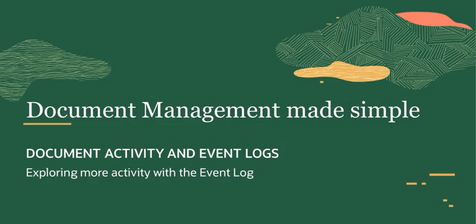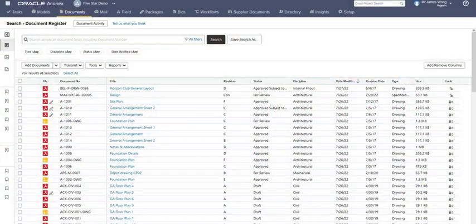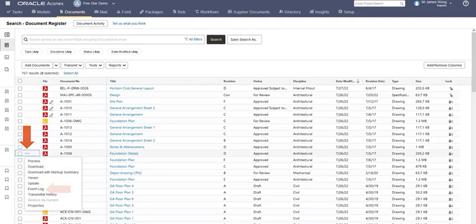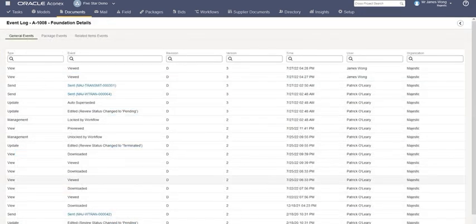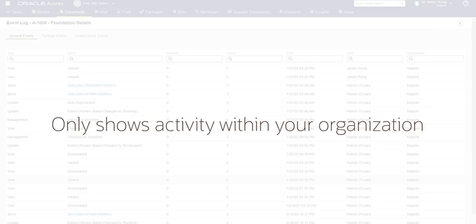In another video, we look at how we can see basic document activity. For more detailed information about what's happened to a document, we can use the event log. Let's jump into Aconex and show you how. We use the context menu here to open the event log. This will show us everything that's happened to the document, but only from our organisation's perspective. It won't show us what other organisations have done with the document.